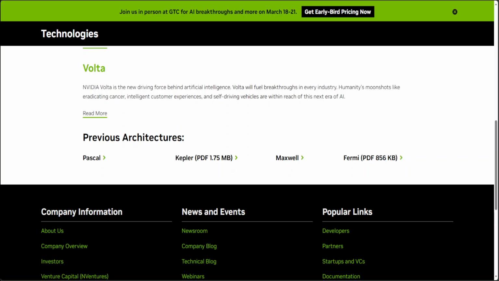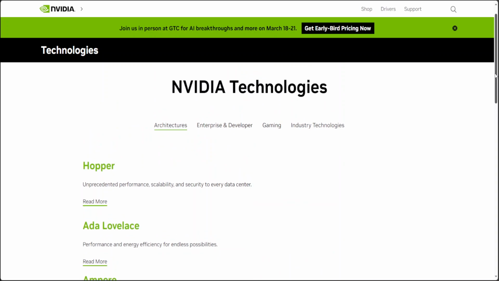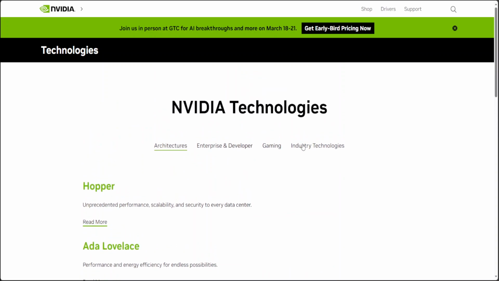And then the earliest one, the first one, was Curie. Curie was released in 2004. And this powered the GeForce 6 and 7 series. And it also introduced Shader Model 3 and enhanced programmable shading capabilities. It was only focused on graphics at that time. So this is the whole history and different architectures by NVIDIA. I'll drop the link to this page in the video description too.